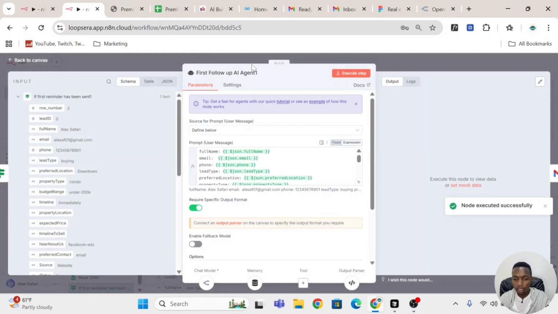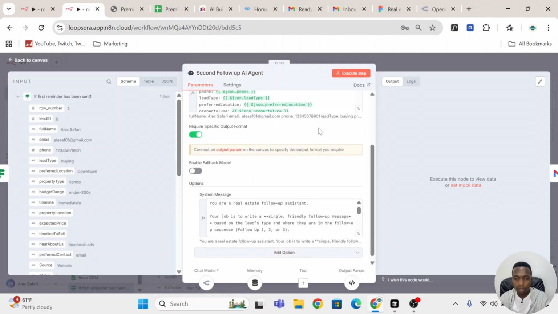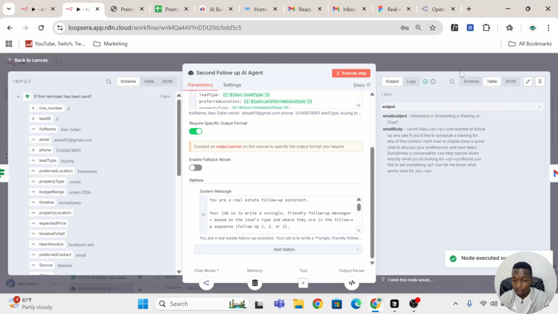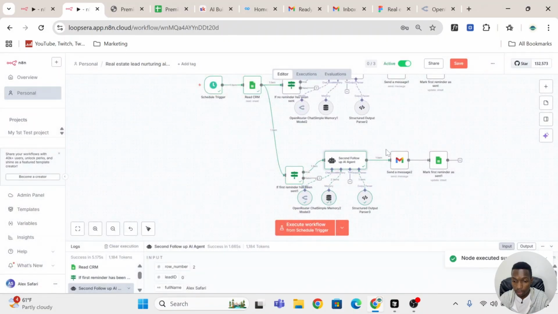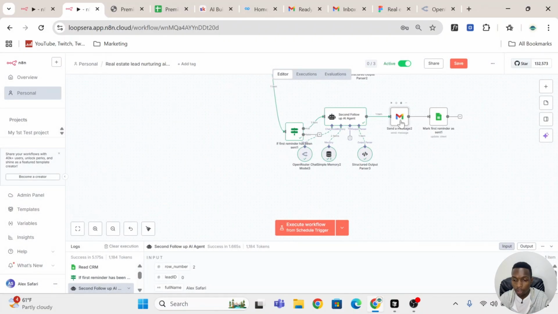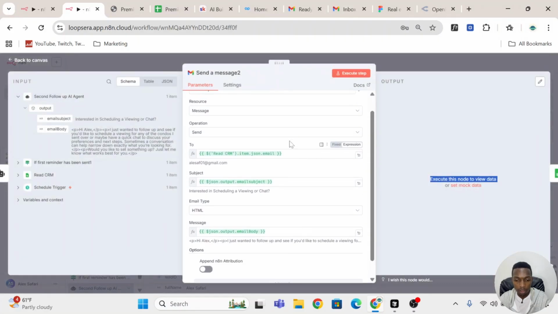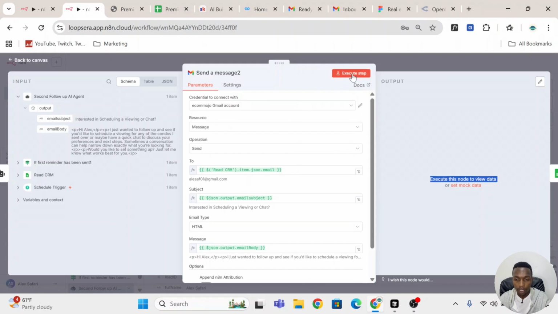Let's rename this AI agent to second follow-up AI agent. Hit enter. And let's test this. So it's supposed to send the second follow-up. And this is the second follow-up it just generated. Let's go to the send message node. Let's execute this.